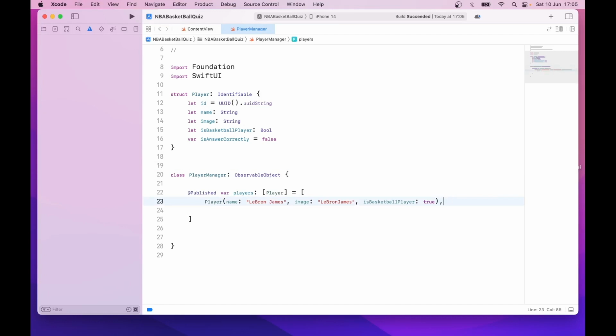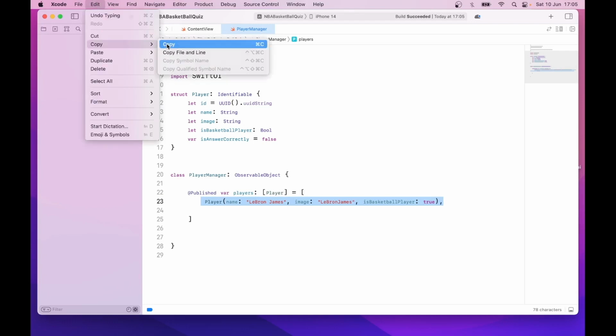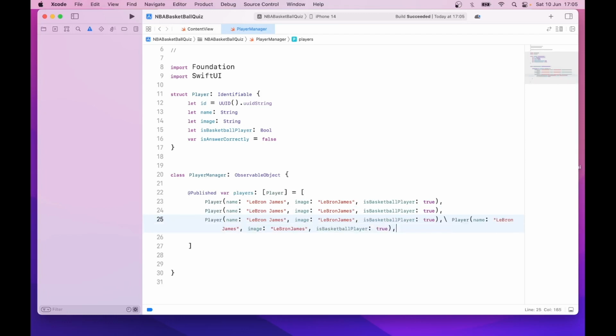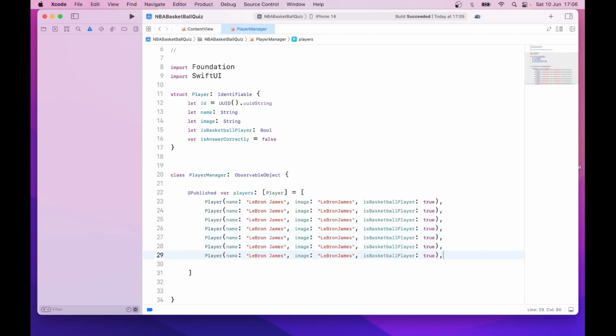So just put a comma here at the end of line 23 and then just copy and paste it. Yeah, paste it about 7 times, I think. So it's at 4, 5, 6, and 7. And then on line 24, we enter the name Kobe and then for the image, just set this as the image.